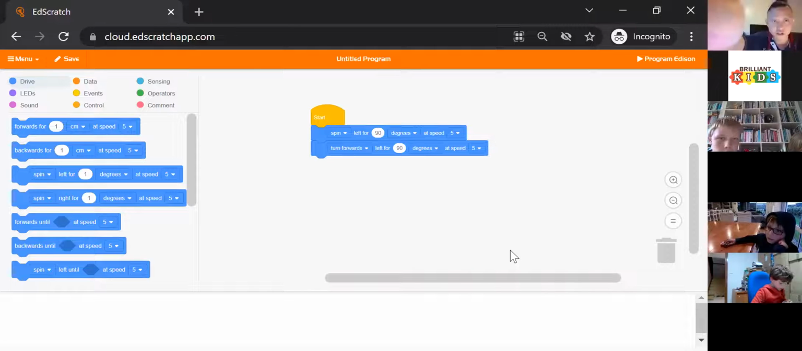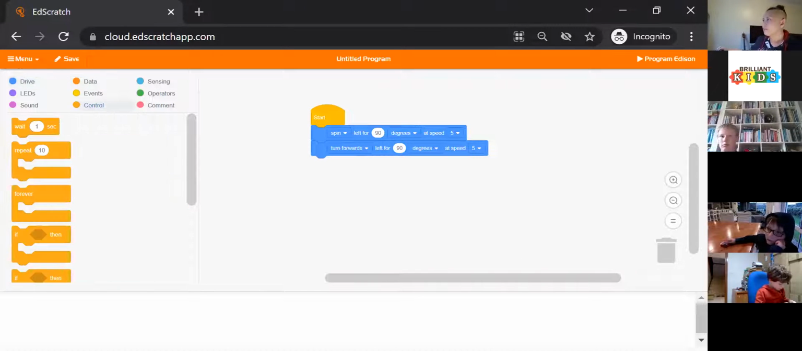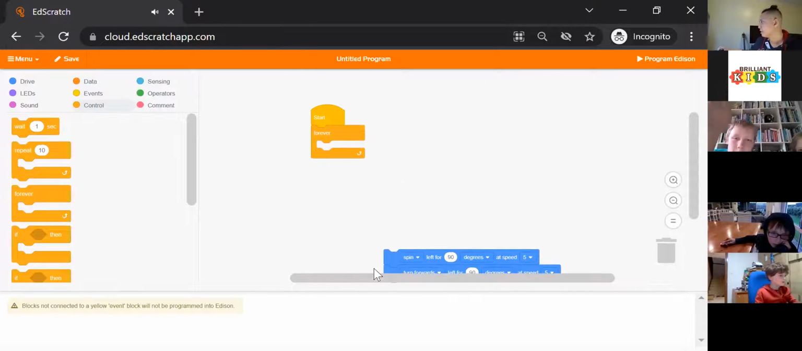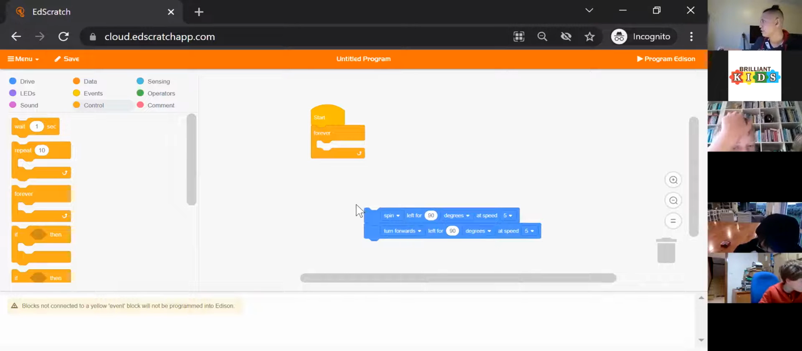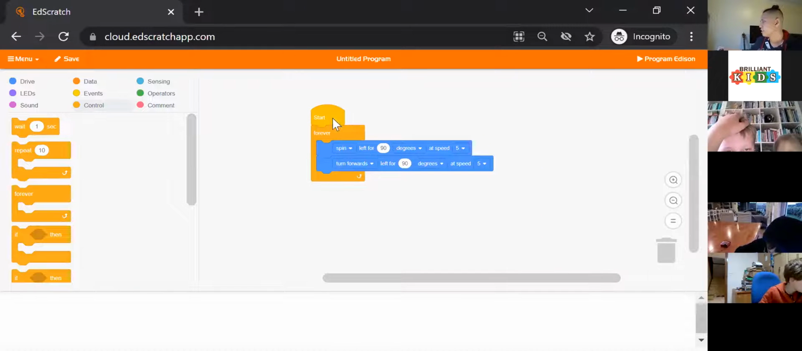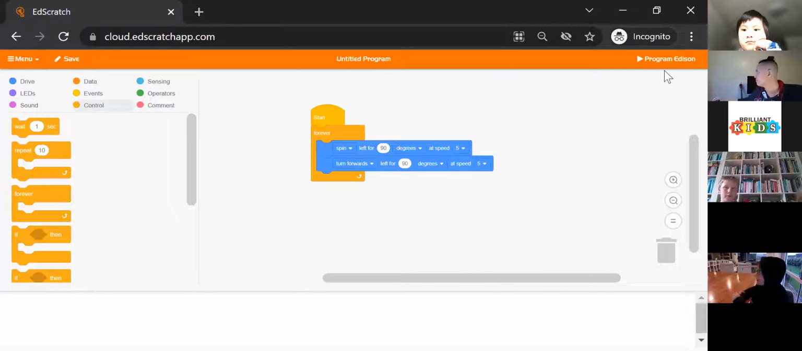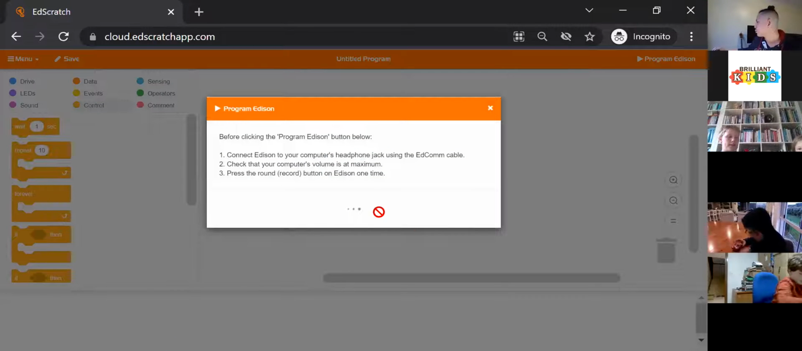Okay, and just to add what Harrison did to make it go forever, he just put a forever loop, a forever thing here. You just drag it from here to here, and then you just drag this underneath and between the forever. So make the whole thing inside this forever block, run this program forever. So I'm just going to demonstrate how it works. Then call program Edison, and then we'll try running that.